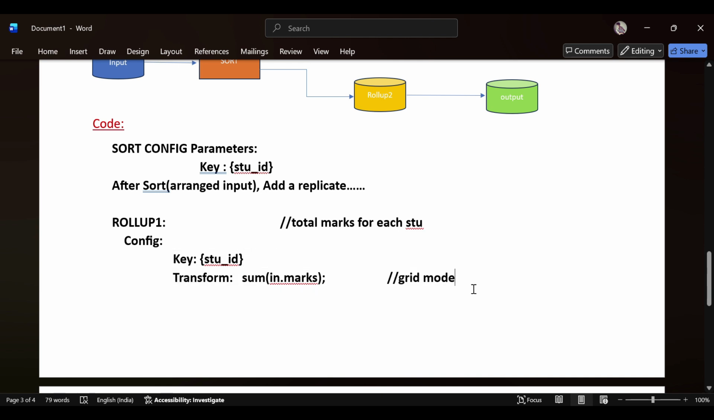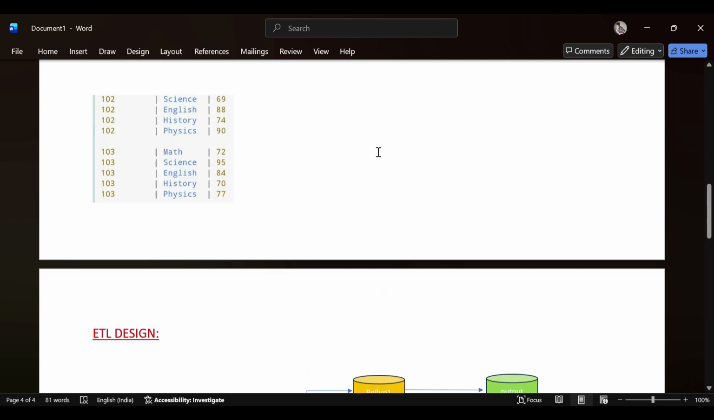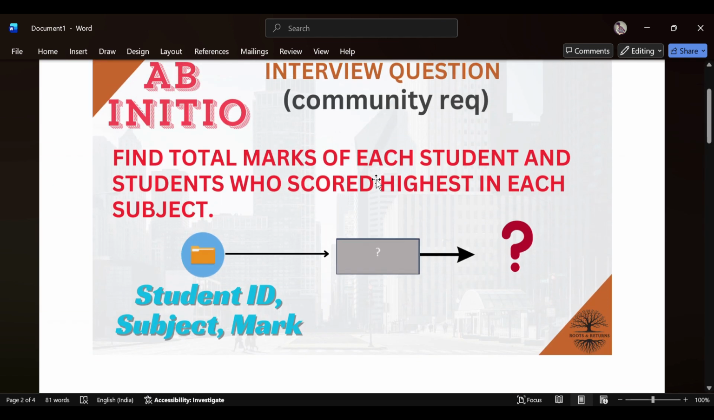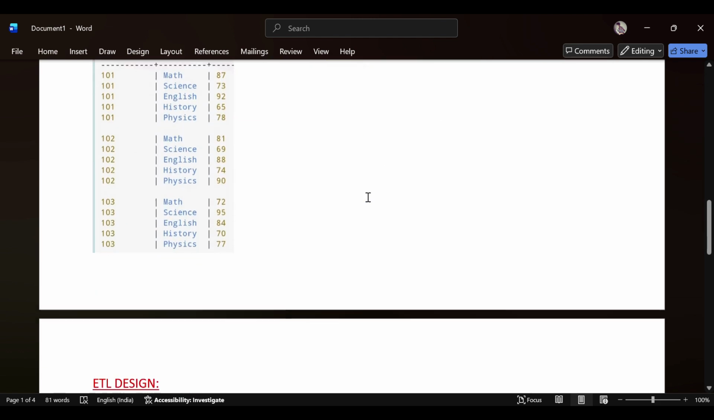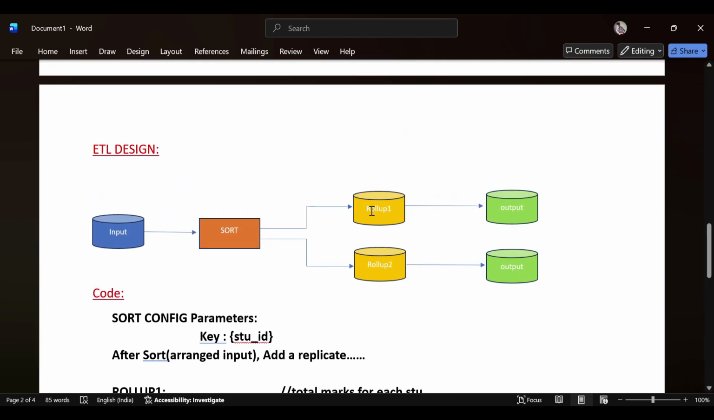Now I'll go to roll up two. We did total marks for each student in the first one. Here is the second use case, the second constraint, where we have to get the highest mark of each student. So this roll up will get the total marks, and this roll up will get the highest mark for each student.